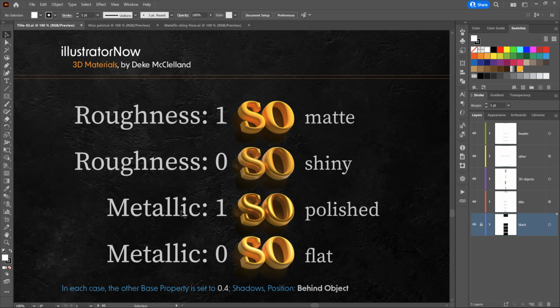So you can see here, when metallic is cranked all the way up to 100%, we get a very polished finish. So it looks like polished metal. Whereas if metallic is cranked down to 0, we get a flat finish. So you can think of it as kind of like wall paint. Do you want a satin finish, in which case metallic is 1, or do you want a flat finish, in which case you're going to take metallic down to 0. Now, I also want you to notice that for the shadows, the position for every one of these 4 objects is set to behind object.